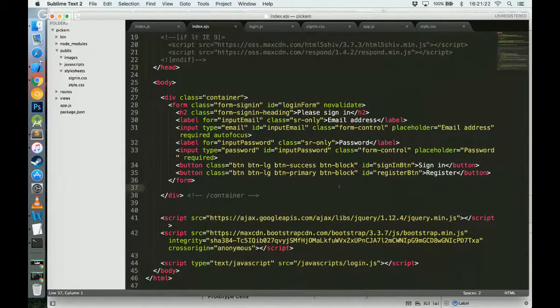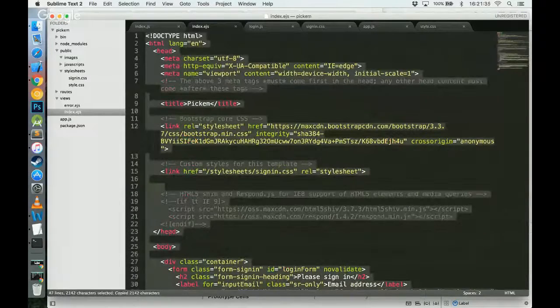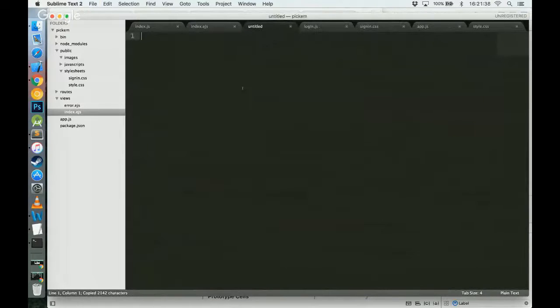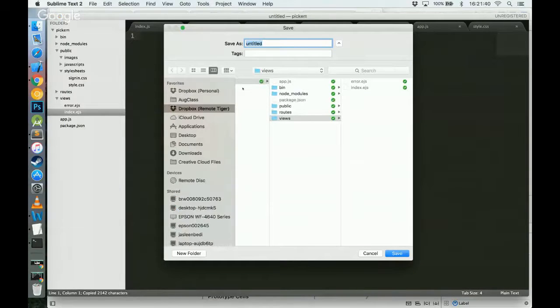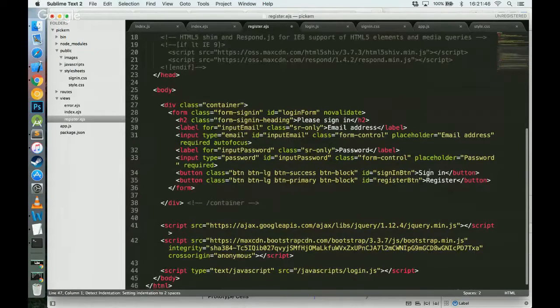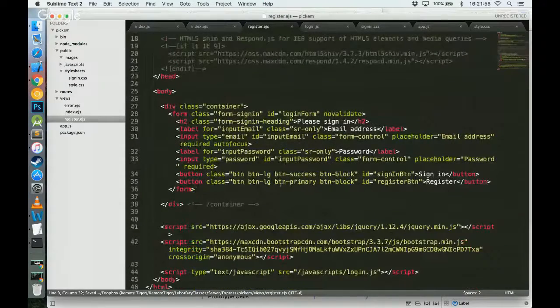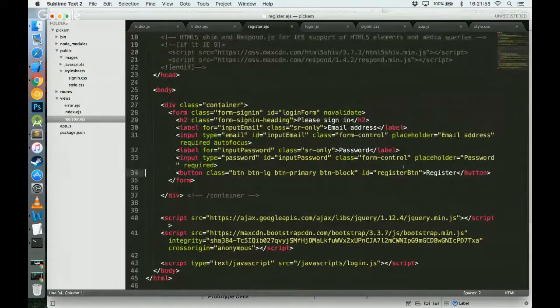A register form. Should we create a register form? Register page. In views, probably I copy the same page and create another one. Call it register.ejs. There you go. Okay, so this is the register page. I want everything to be the same except the sign in button is gone.